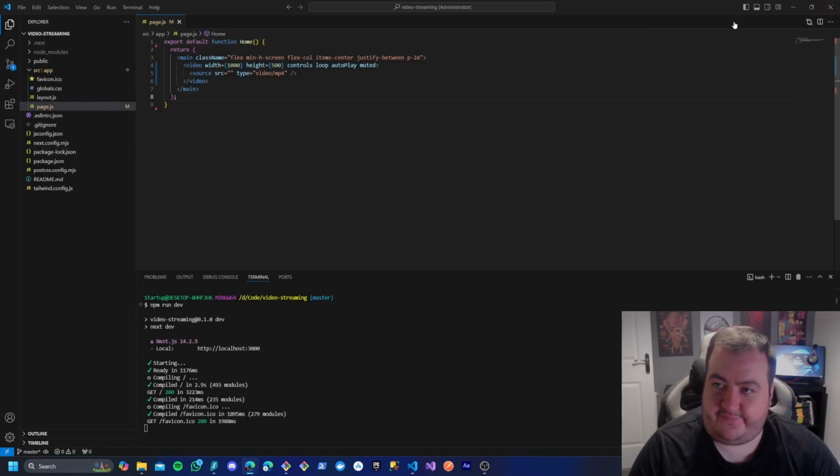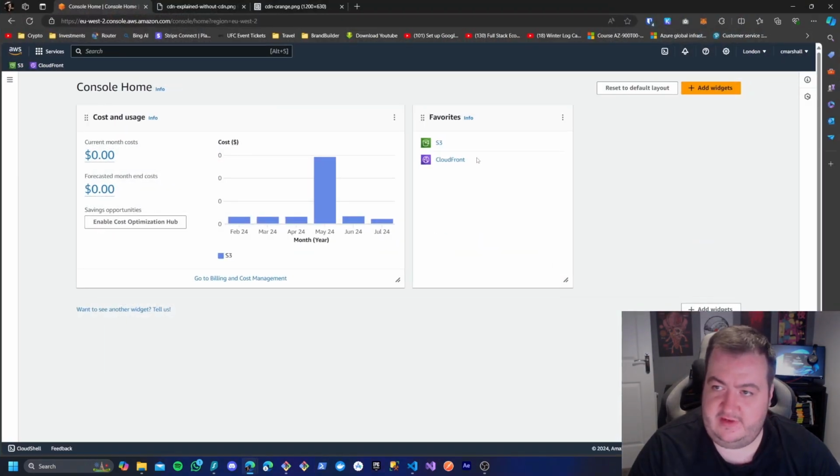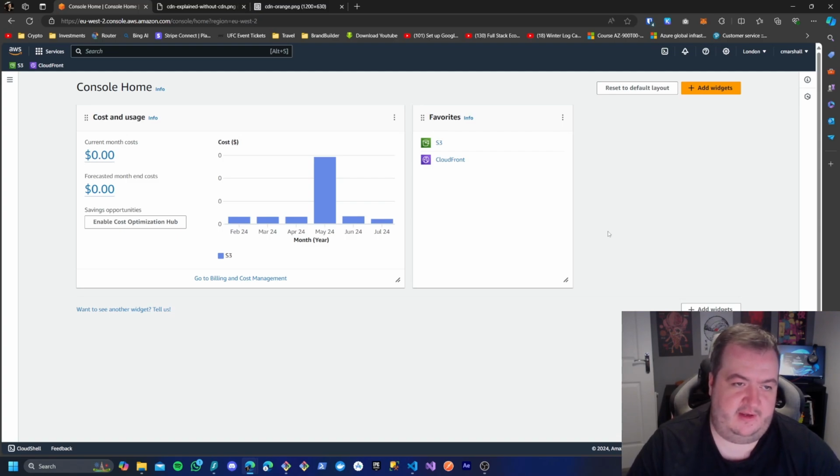So we are going to jump into AWS. If you don't have an AWS account, I'm not going to go through that right now, but what you need to do is essentially make an AWS account, obviously.